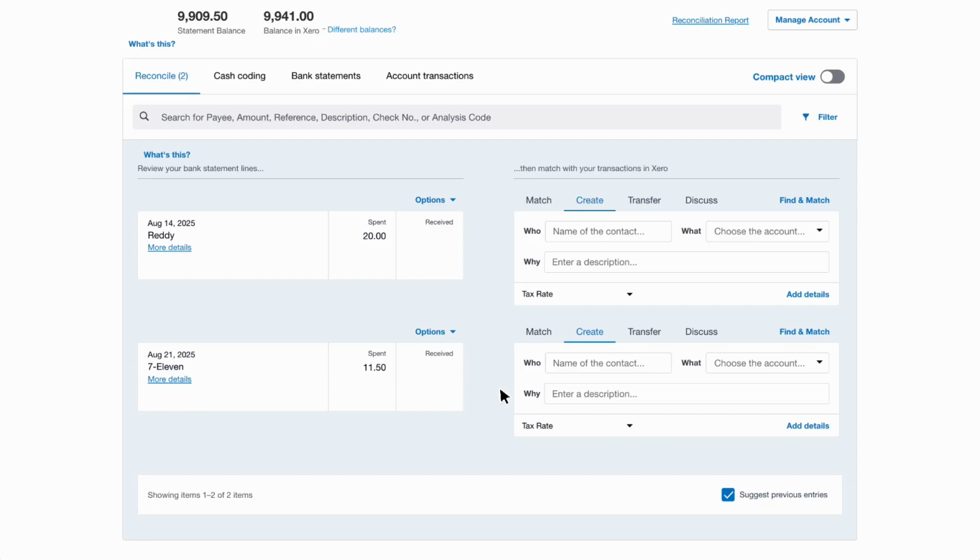Now you can reconcile bank statement lines using spend and receive money transactions.